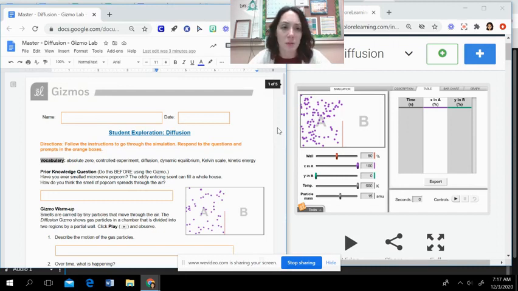Again, if you have any questions with your login, you can email me. But you should be good to go with this. It's pretty straightforward. Just make sure you're changing those variables and reading through the directions.